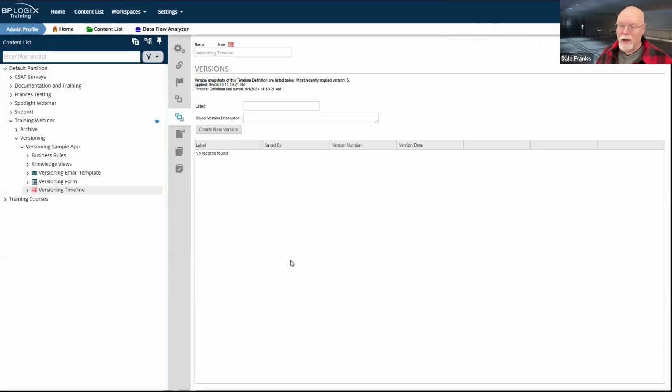All right, so as I was saying, every object has a Versions tab. The Versions tab is extremely important. Even though every object has a Versions tab, you probably shouldn't version individual objects. You should probably version the folder that contains all of your application objects.